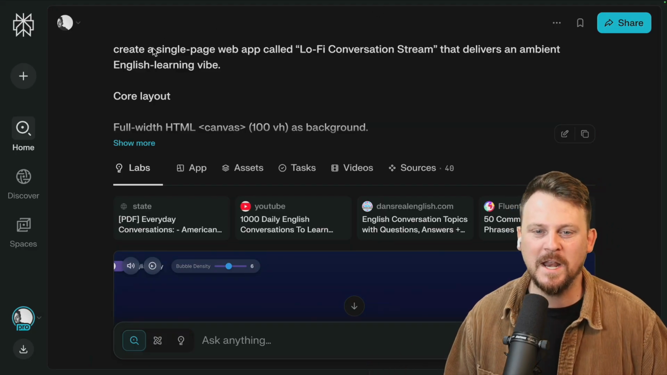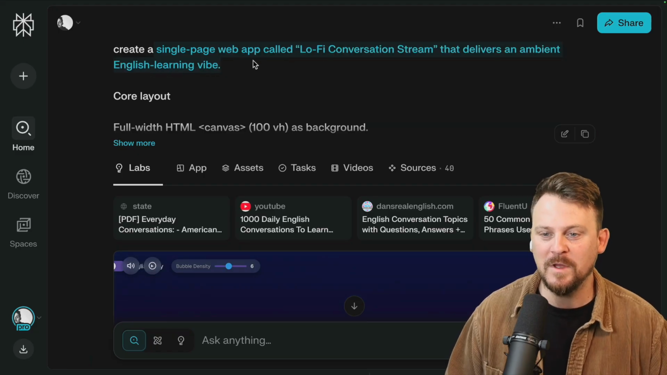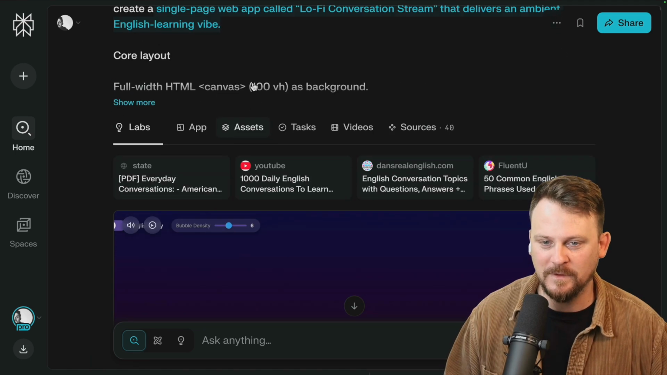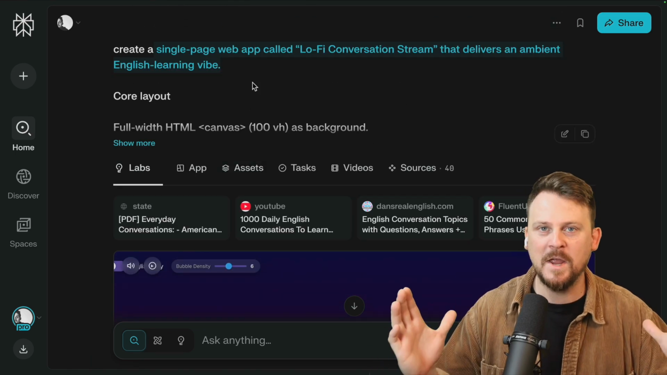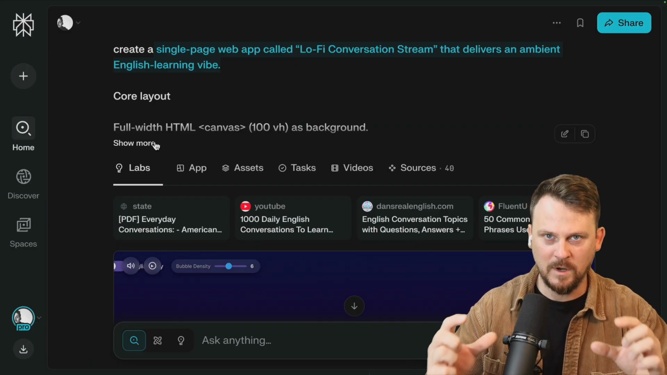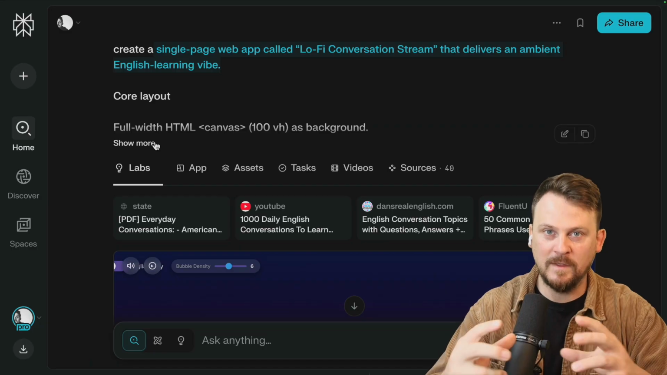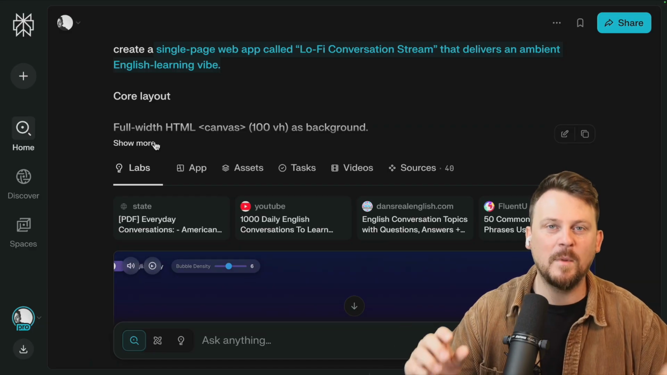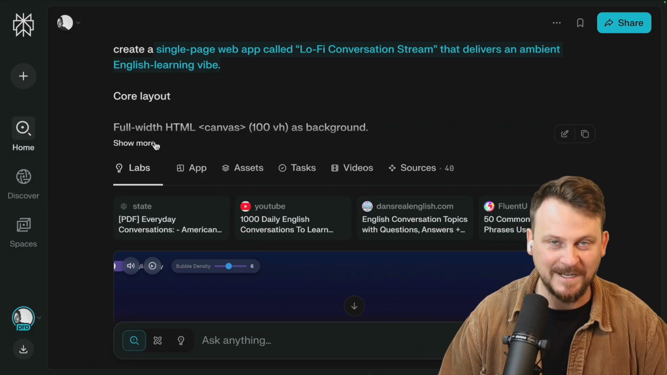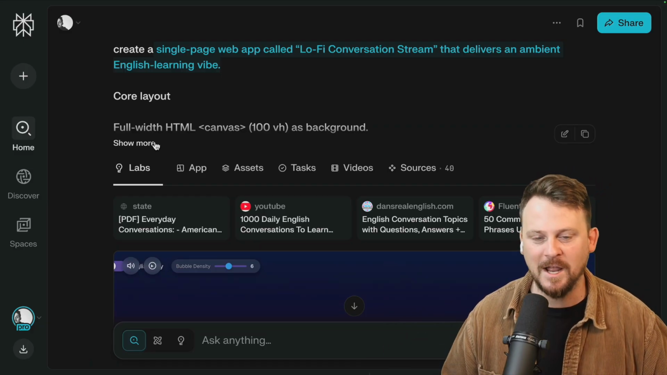But the idea is to create a single-page web app called Lo-Fi Conversation Stream that delivers an ambient learning vibe. So basically, one page, I want bubbles to slowly float up the screen. I want each bubble to have a word. When you mouse over the word, then you get the definition. And then when you click on it, the bubble pops. And you have to pop all the bubbles for it to go to the next level. And it's supposed to be kind of just relaxing and kind of fun.